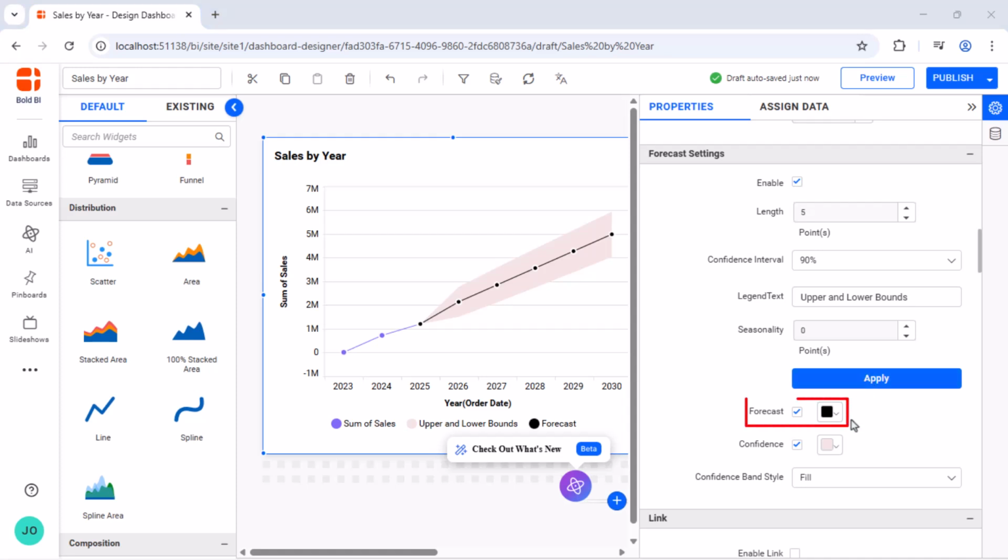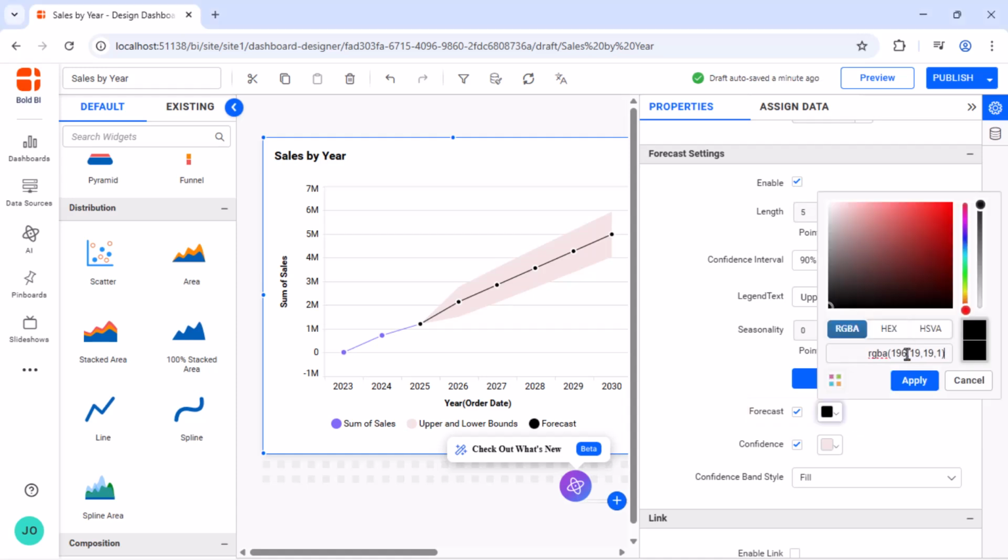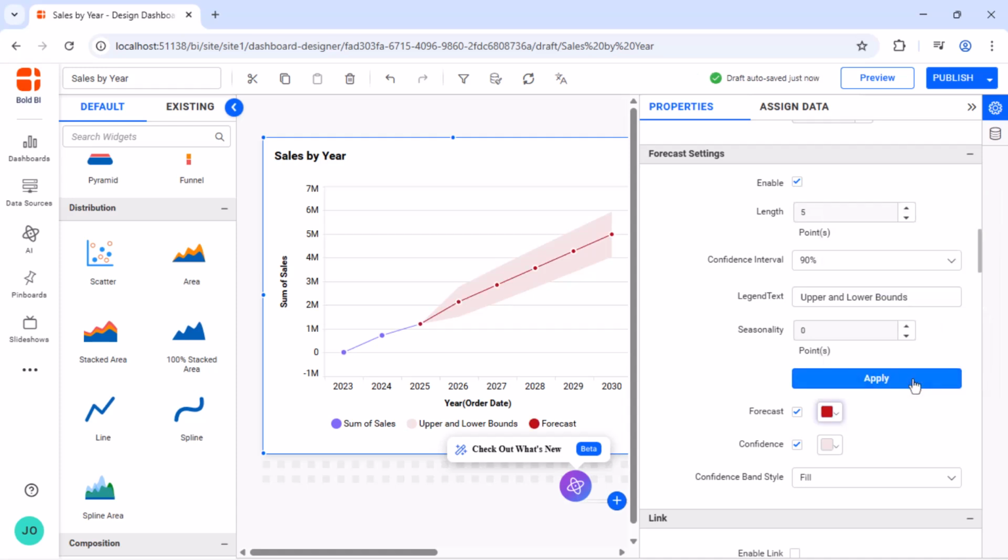Next, you can enable, disable, or customize the forecast line if needed. For this example, I'll change the forecast color. Next, you can enable, disable, or customize the confidence if needed. For this example, I'll change the confidence color.